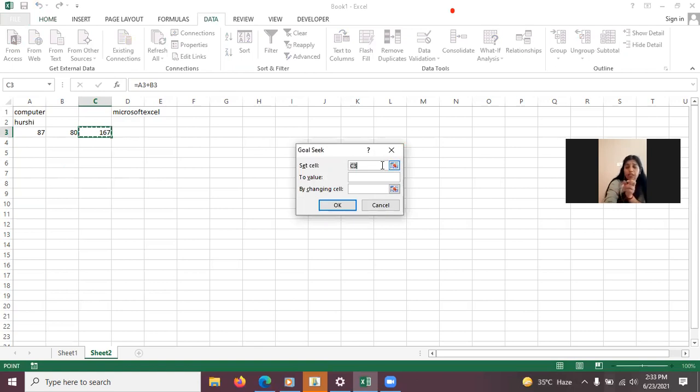Set cell means the cell whose value we have to check. So right now our formula cell is selected. That cell address only should be there. This is correct. Let it be like this. In To value, beta, we will write the value which we need to be written here. Like I told you that it should be 180, okay, or 170. Take it 170. 167 should become 170. So make it 170. What correct value do we need? 170.